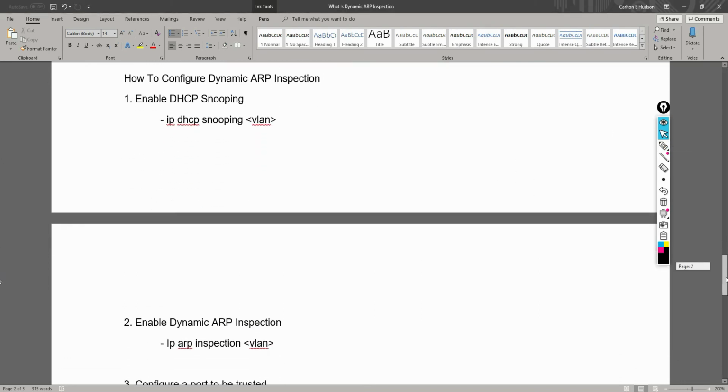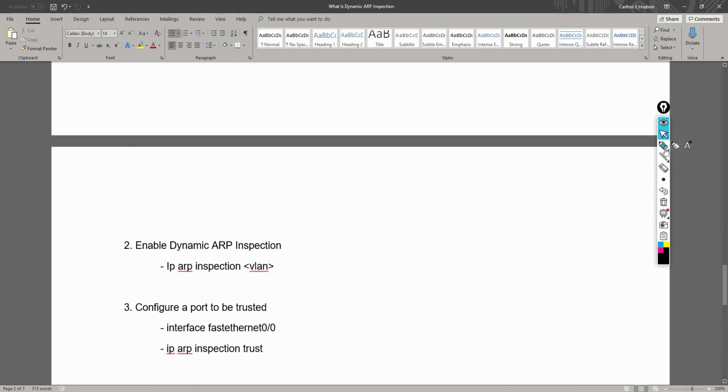And then you're going to enable dynamic ARP inspection. So you're going to say IP ARP inspection. And just like with DHCP snooping, this can be done on a VLAN by VLAN basis. If you just type IP ARP inspection, it's enabled on all VLANs. But if you only want to do it on certain VLANs, you type IP ARP inspection and then you put the VLAN number. Otherwise, it's going to be enabled on all VLANs.